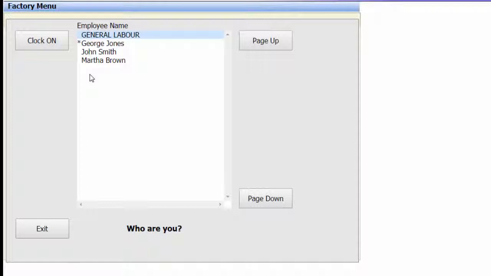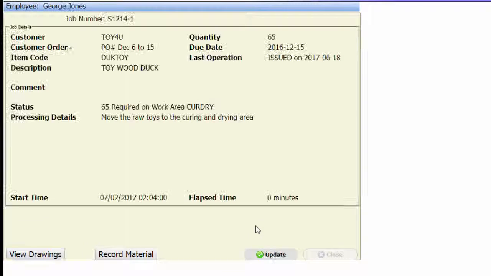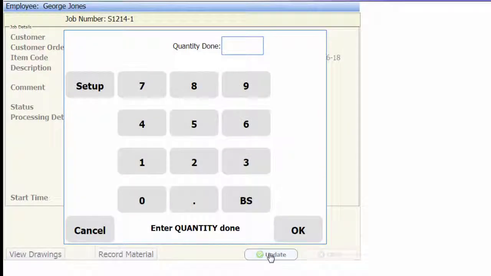When an employee finishes the work area activity for the job, they simply return to the factory menu to clock off the job. They can indicate whether the time was spent on setup or production, and if the latter, what quantity was done.